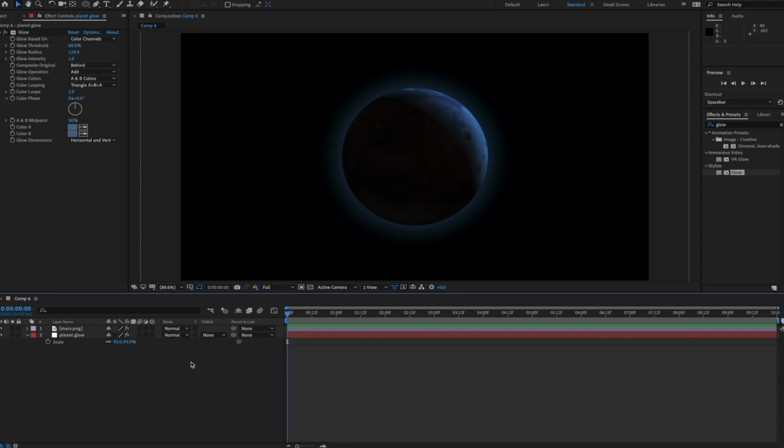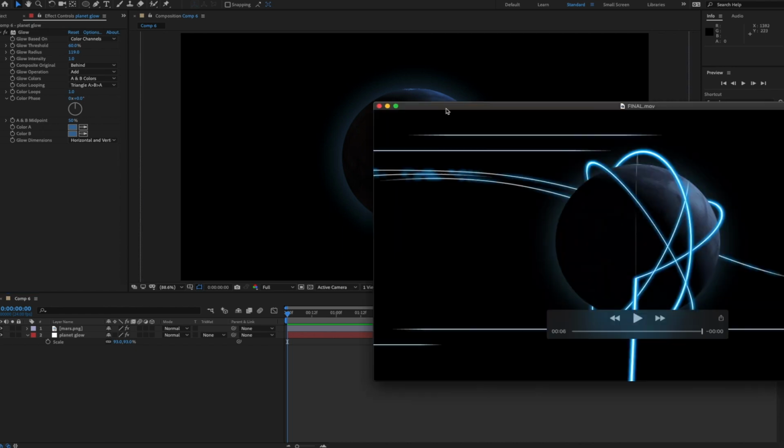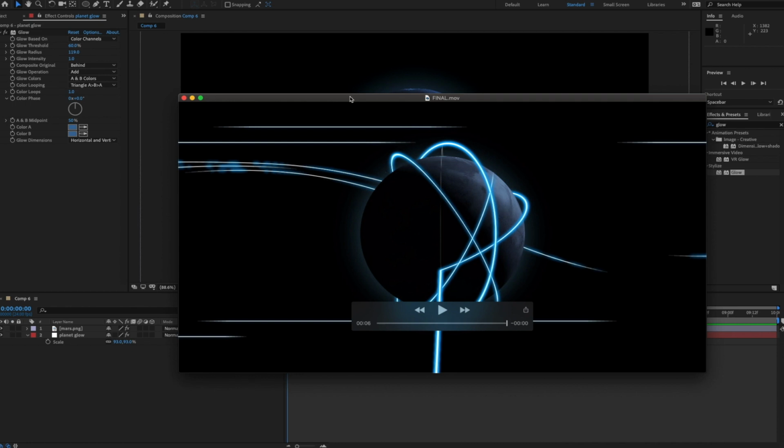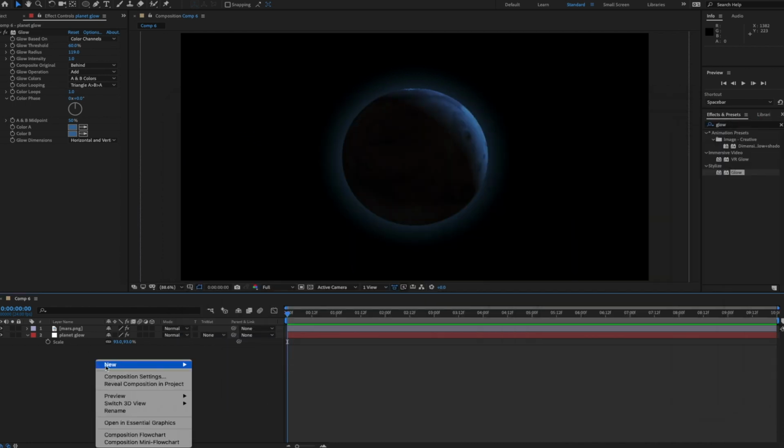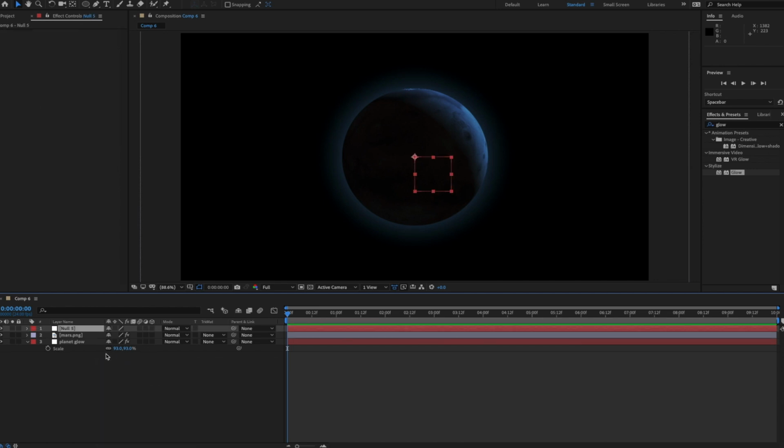The next thing that I want to do is have this planet rotate and have a lot of these other elements that we see here, kind of these light streaks going around the planet here. So I'm going to make a new null, and we'll call this Main Rotation Control. We'll make this 3D.